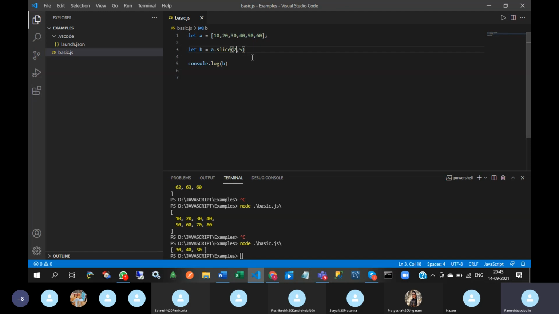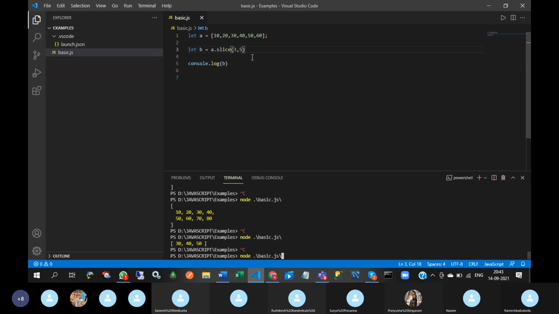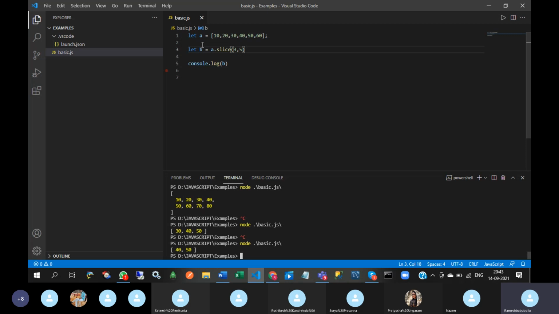Okay. So if I give 3, then what will be the result? I think no one is interested to give a response. So 3, 4 only. It will not return the fifth position value. Okay.